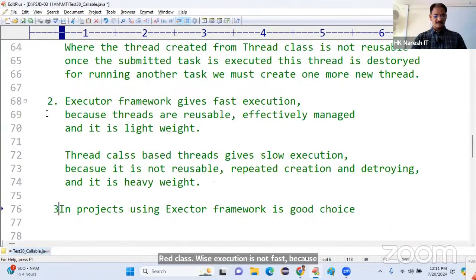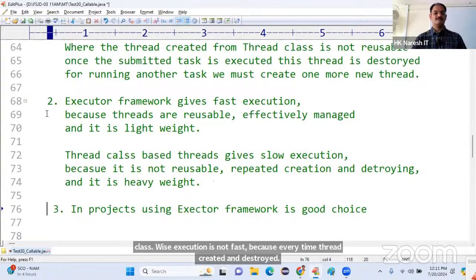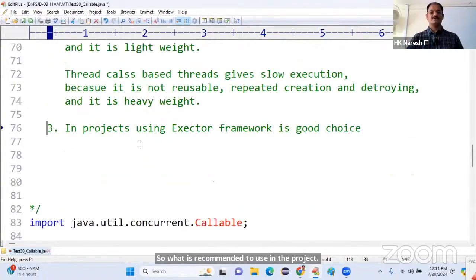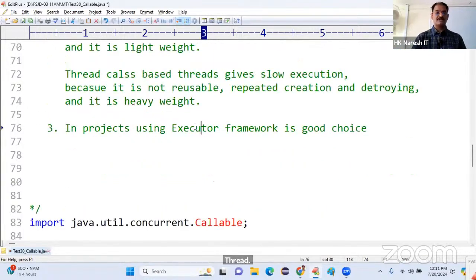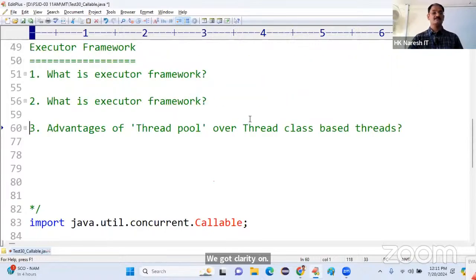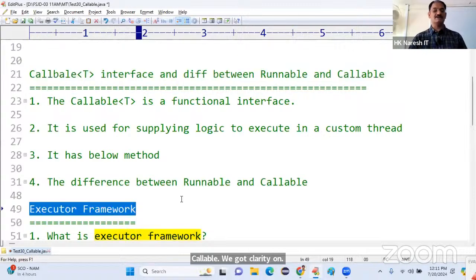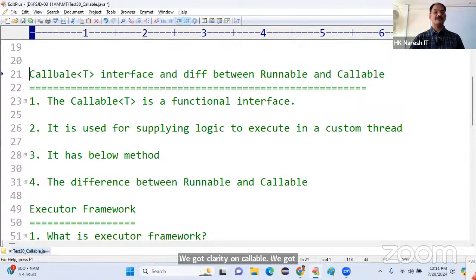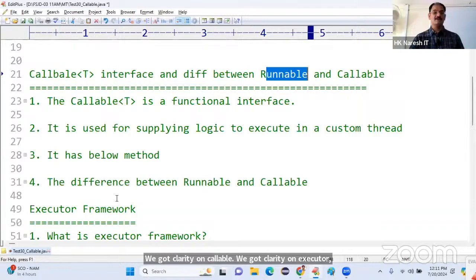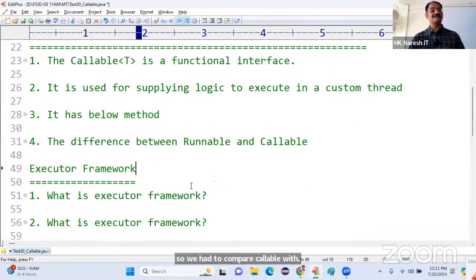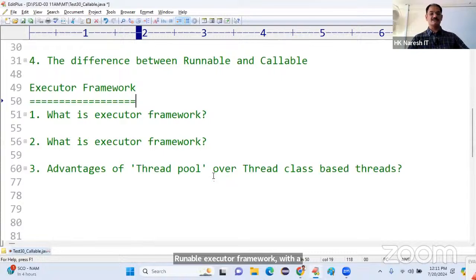So what is recommended to use in the project? Thread pool. Okay. So with this, we got clarity on callable and on executor framework. So we have to compare callable with runnable, and executor framework with thread class. Is the theory clear, everyone? Now it's time to enter into practicals. All ready?